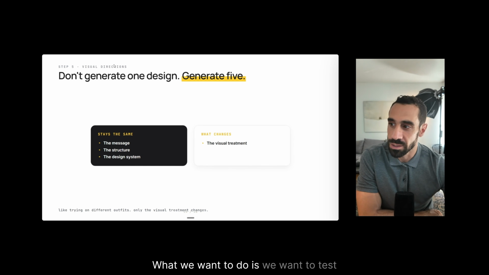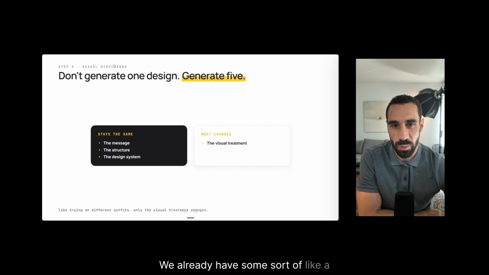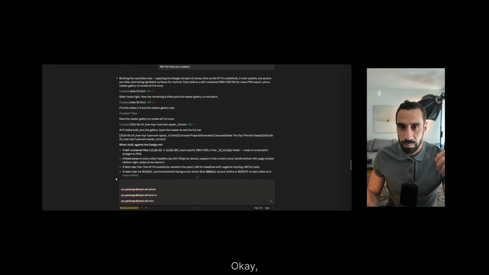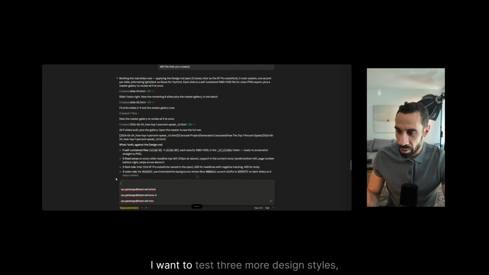What we want to do is test different design styles. We already have some general rules, but we want to see what the other options are. Okay, I went back to get design.md, got 3 more design guidelines, Airbnb, BMW, Miro, copied the links, pasted it in here. So I'm just going to dictate: I want to test 3 more design styles, generate the master gallery based on these 3 design options.